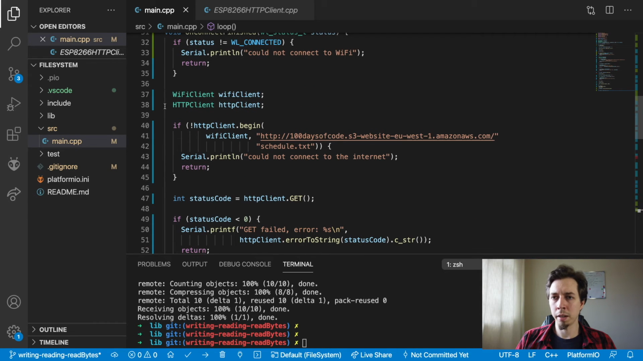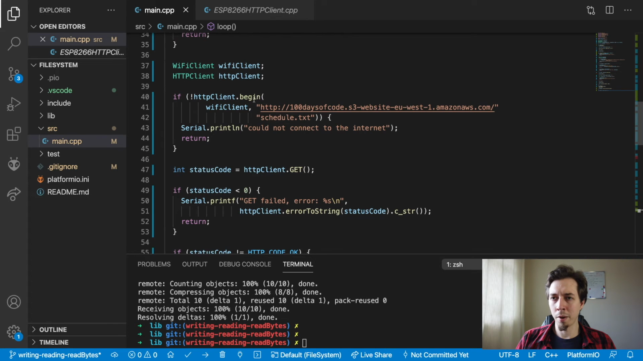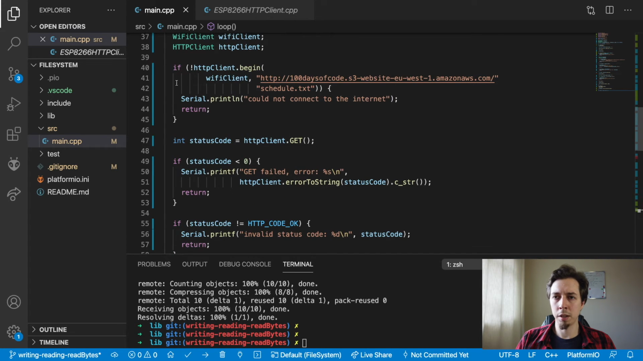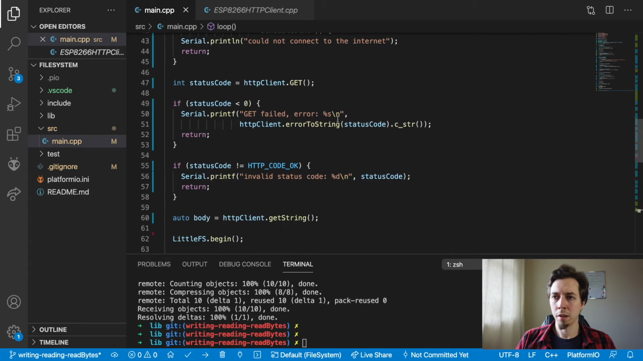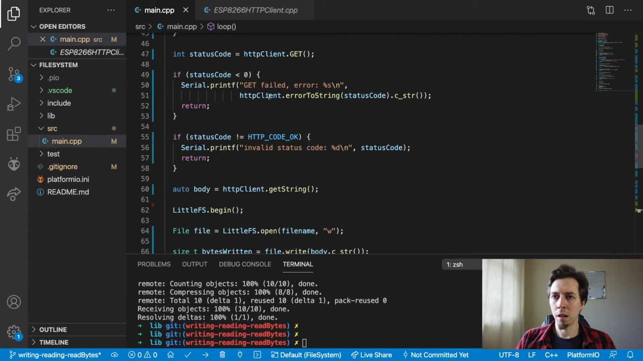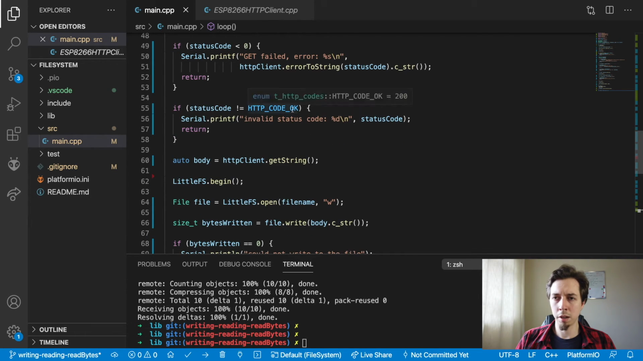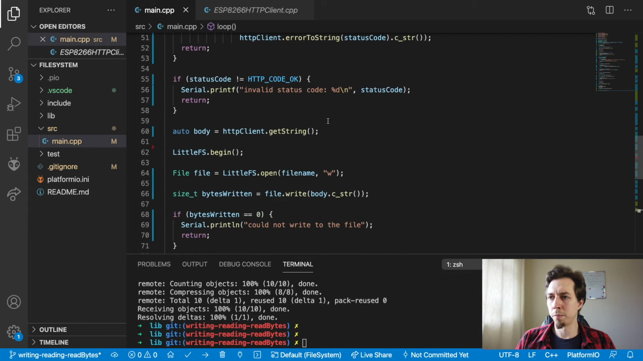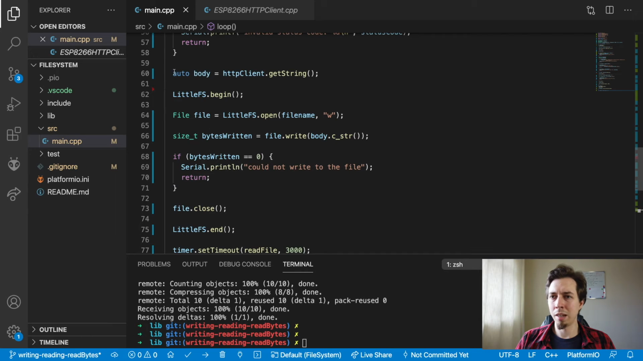Otherwise, we're creating WiFiClient, HTTPClient. We begin our HTTP connection. If that fails, we stop. Otherwise, we're setting the method to GET, and we're checking the status code. If it's less than 0, we just return the error, stop. If it's different than OK, we do something similar, but with the status code this time, not the error message. Then we read the entire body at once using getString.